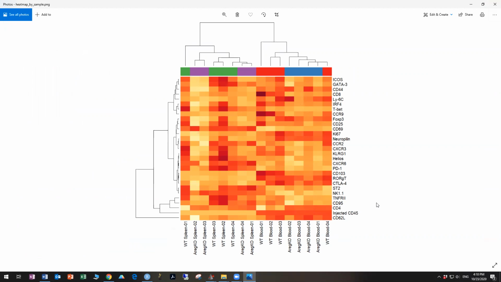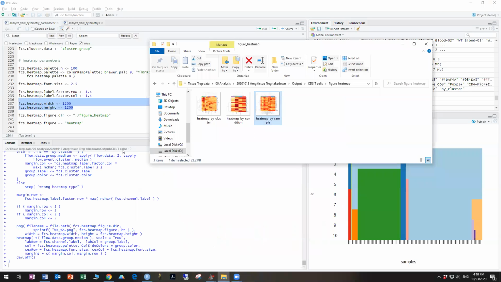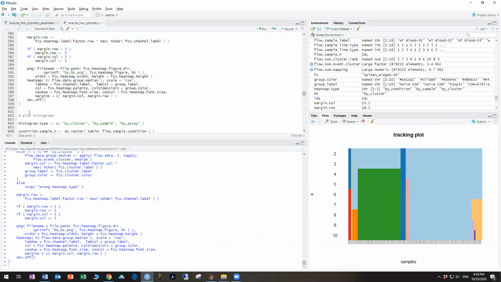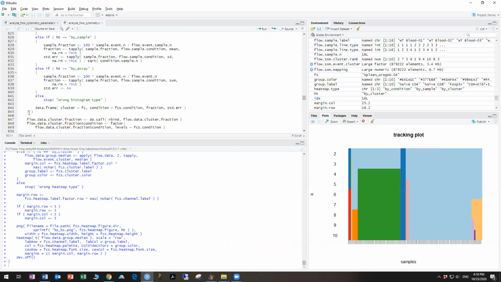Again, this is relatively crude because it's based on median fluorescence intensity. So it's not the greatest, and it's not going to be that helpful for a clustering analysis. Right, so let's proceed onward and look at the histograms.